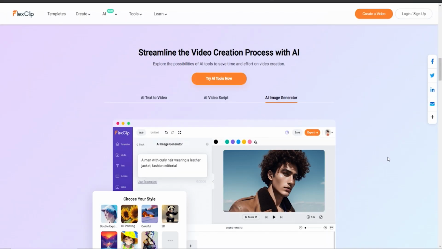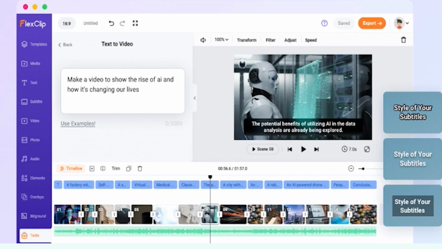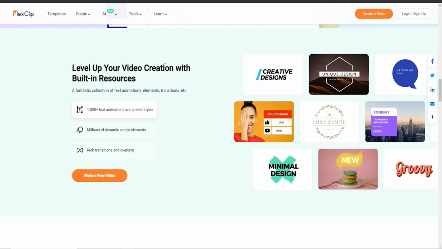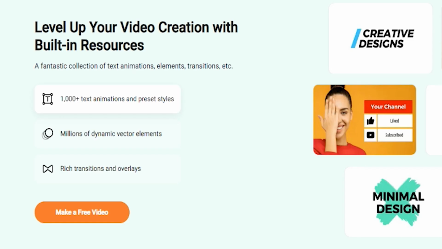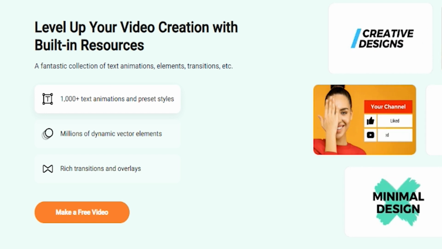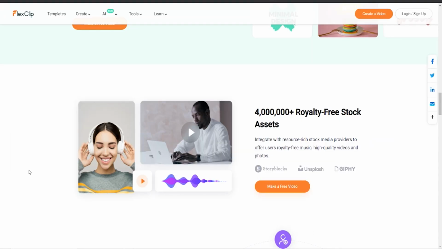Now, on top of that, they've recently added a whole number of AI tools, which you can see here. So you can pretty much generate images, you can generate video from text, you can create scripts. So all the tools that you would need from an AI standpoint are already packed into this software. You also have the ability to level up your video creation with resources including thousands of text animations, millions of dynamic elements, as well as transitions and overlays. This also has a 4 million plus royalty-free stock library.